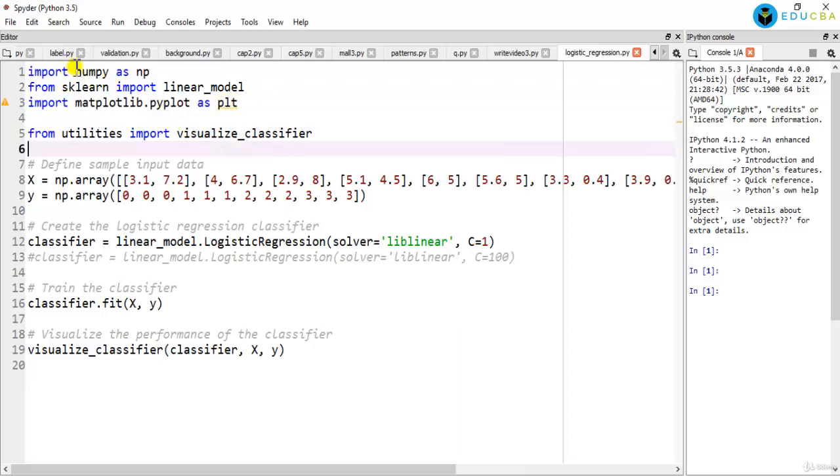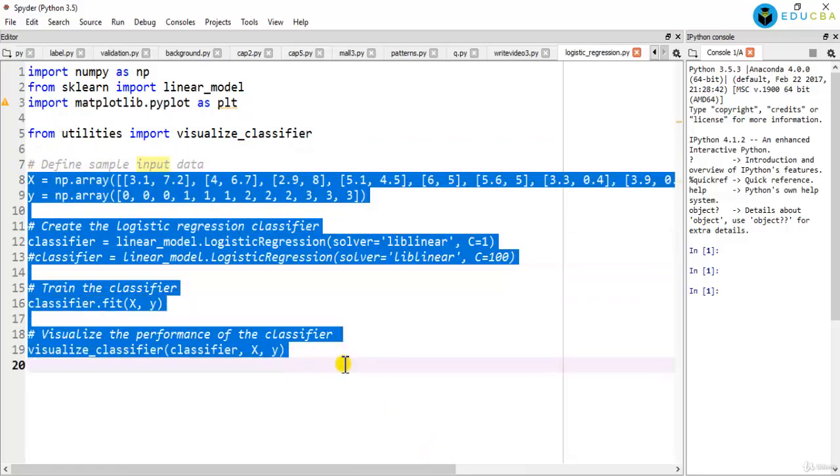The first module is your NumPy module, which is for mathematical operations, and the next is your sklearn module, that is your scikit-learn module, from which you are importing the linear model module. Next we are importing the matplotlib module for plotting purposes, and finally we are importing visualize_classifier. Now it's not a module, it's a function which we have defined in our utilities class. So first, let's see what the utilities class is. Then we will come back to that program.